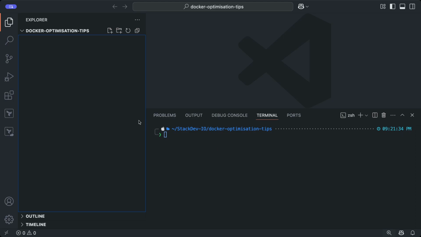So let's look at trick number 1. The first technique that we're going to use is called building images from a smaller base. Suppose you have a Node.js application. I'm simply going to create a folder here called Node.js, and this application is a simple Express app.